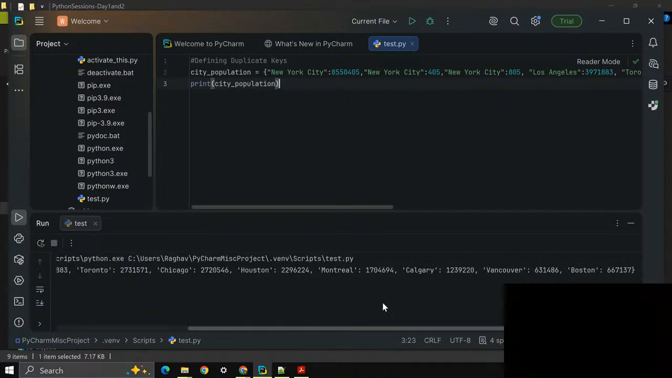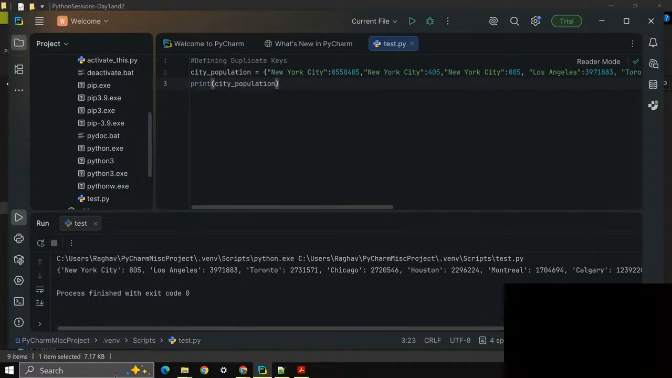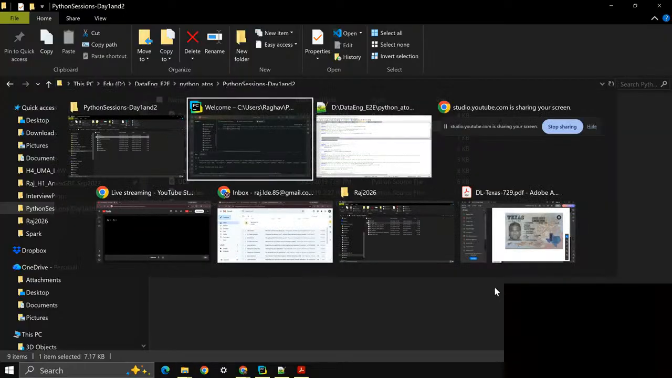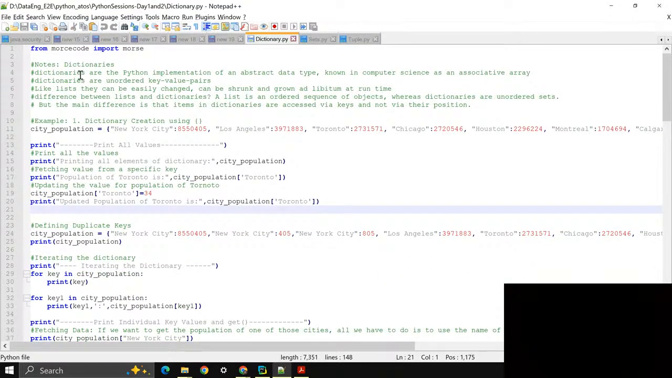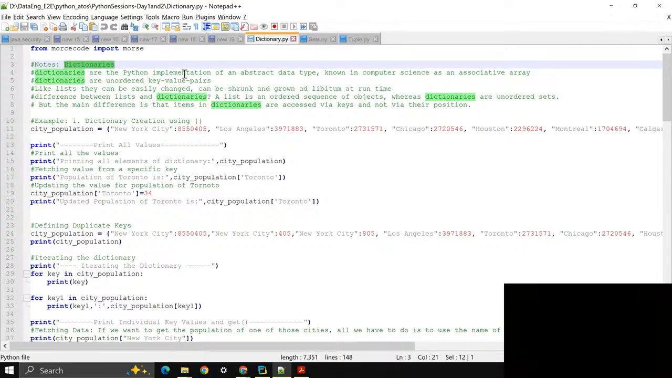Wait a minute. Let me go through the list. So it's unique items. I think it's unique keys and unique values. Maybe not unique values, but keys are unique, it seems. So dictionaries are Python's implementation of an abstract data type known in computer science as an associative array, unordered key-value pairs.